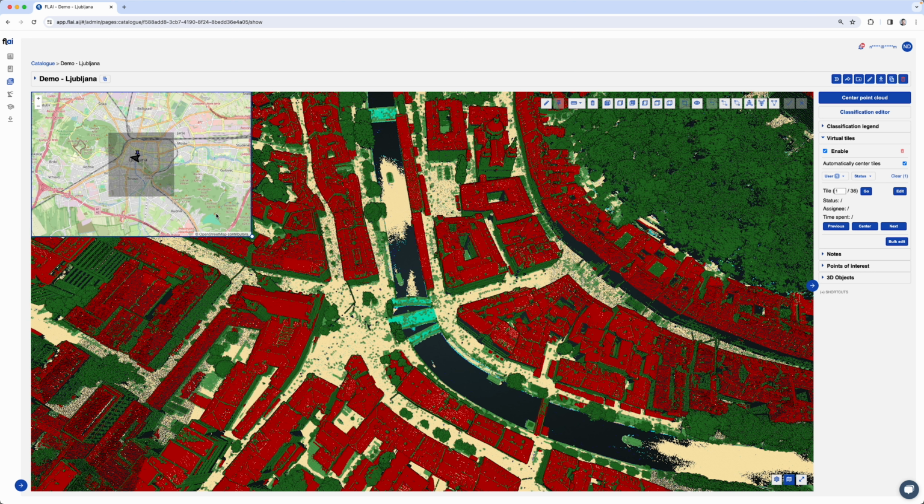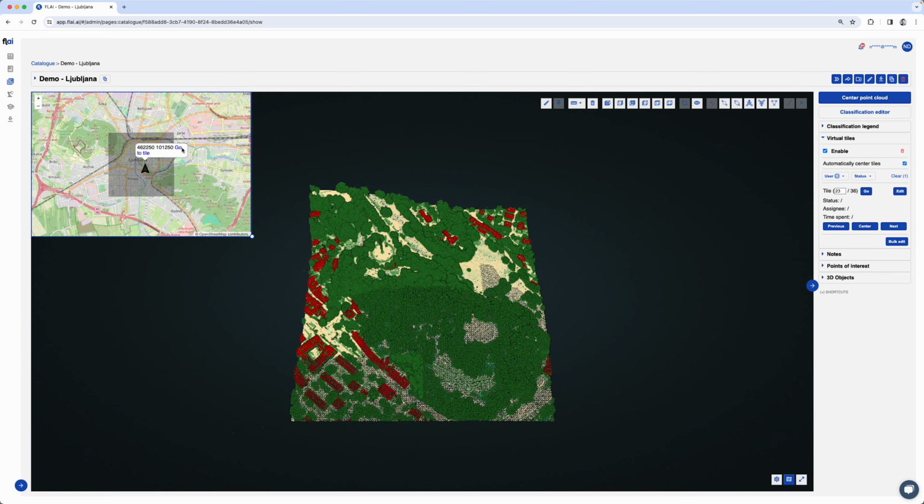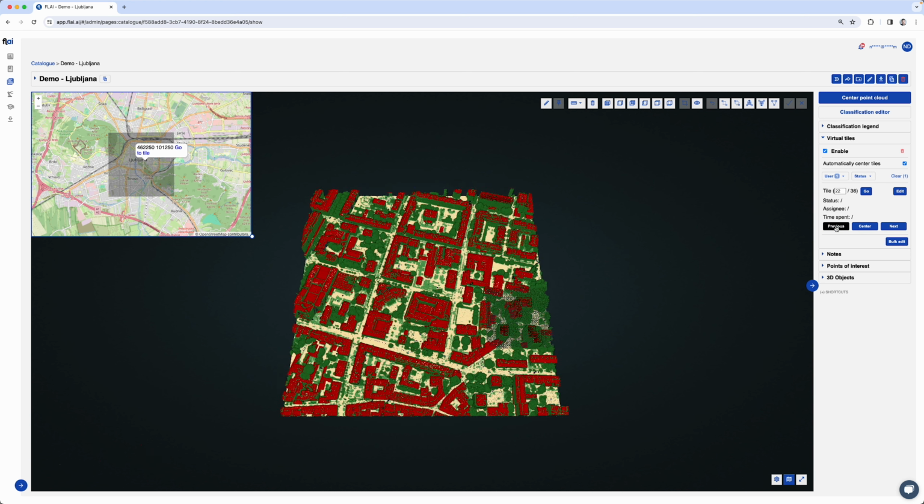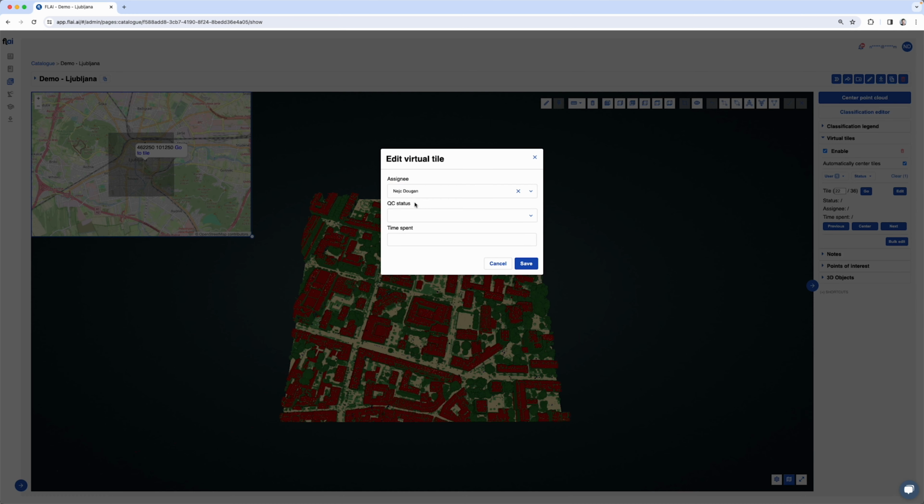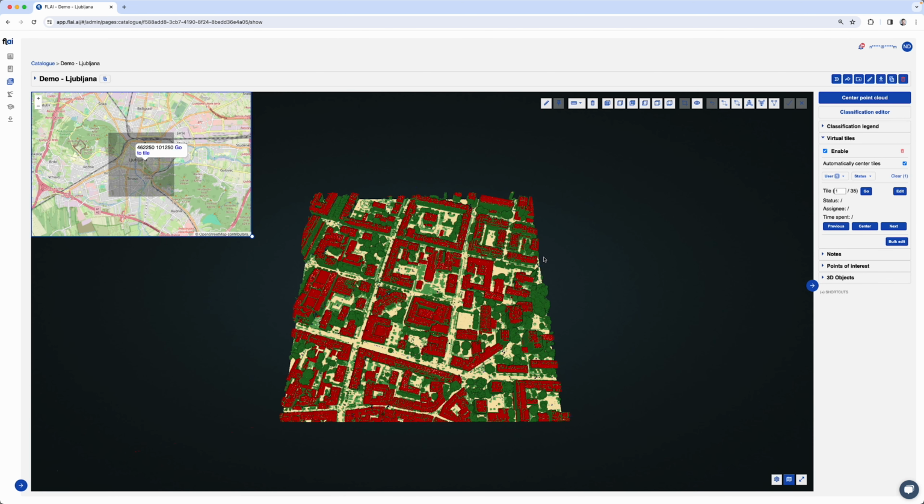So I can also see them in this map view, and with a click on it I can go to each individual tile. I can also move to the next tile with use of navigation buttons over here. I can filter the tiles based on annotator or based on status, and I can also assign each tile to different annotators, set the status, and report the time spent. Okay, so that's for the virtual tiles.